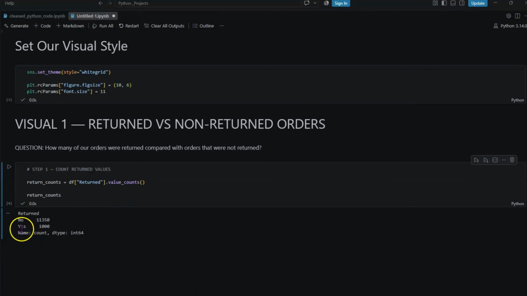You can see we have 11,350 no's and 1,000 yes. These are our return values. Now we can immediately see the counts, but this is still just numbers. So let's make this easier to understand visually.